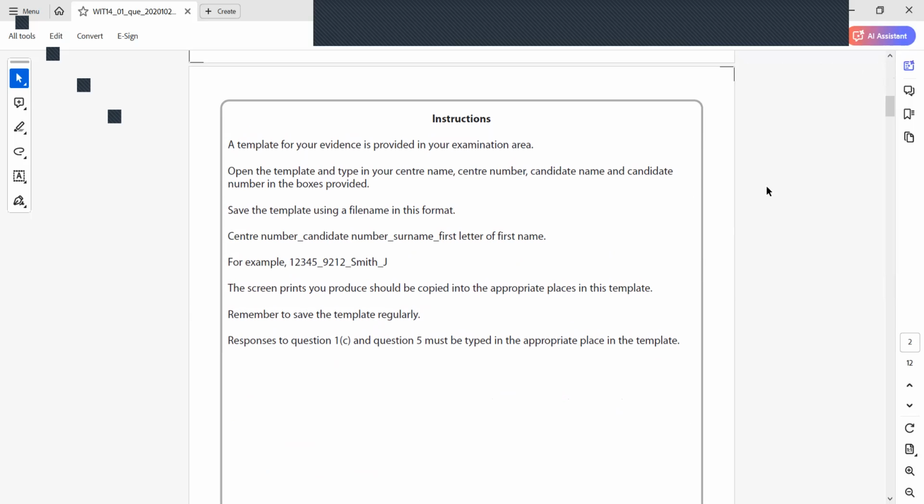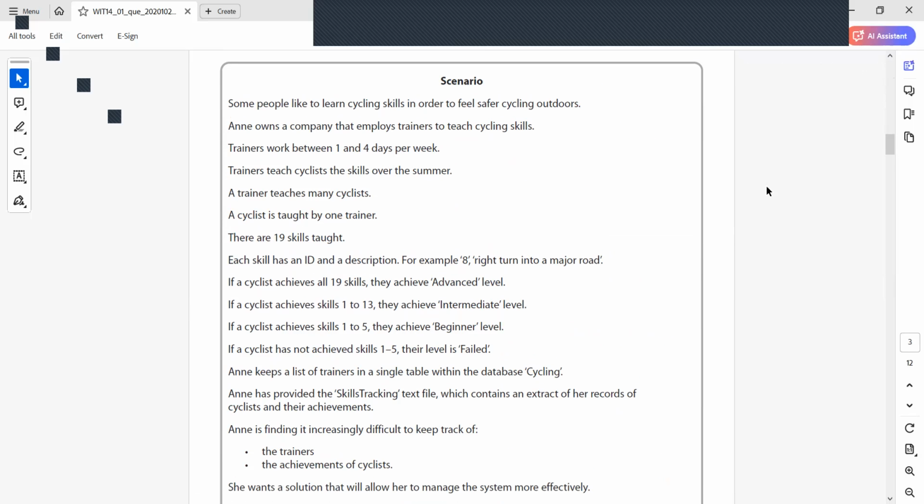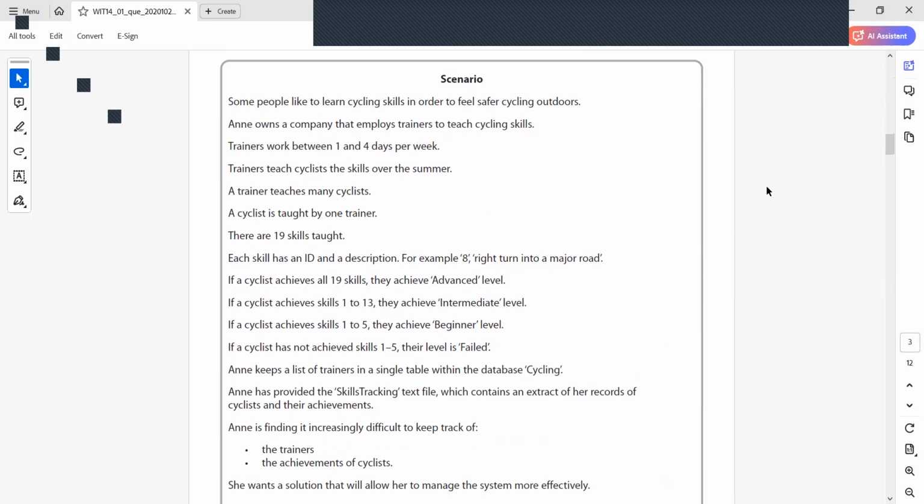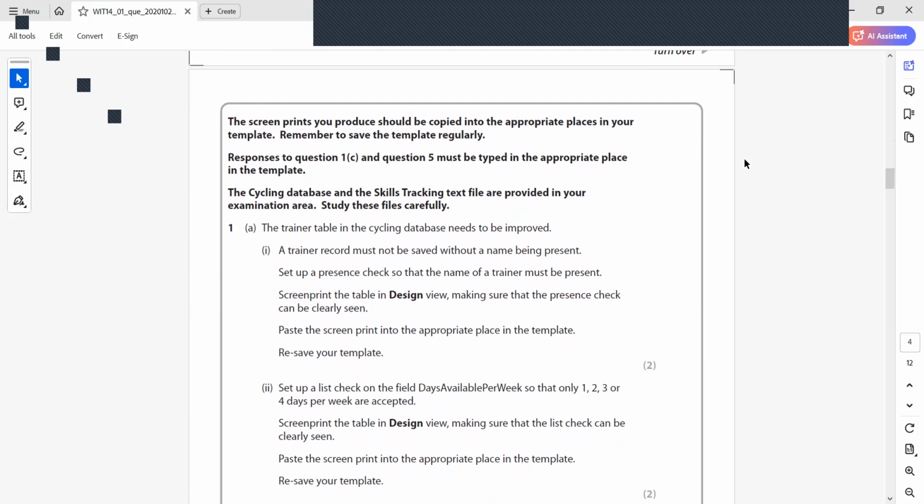So these are the instructions. Every paper has the same instructions. And this is the scenario. Pause the video and you can read the scenario. All right. So then if we move on to our first few questions, these are validation questions.